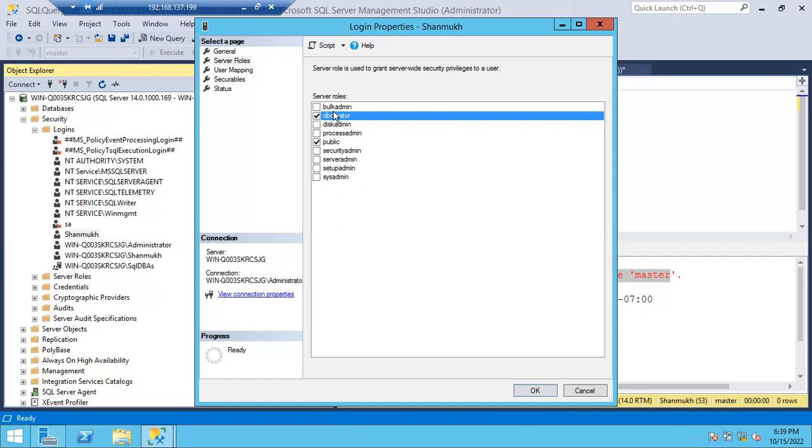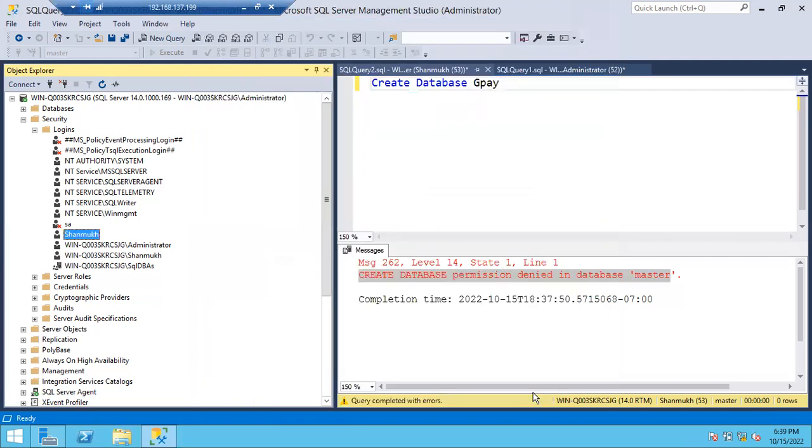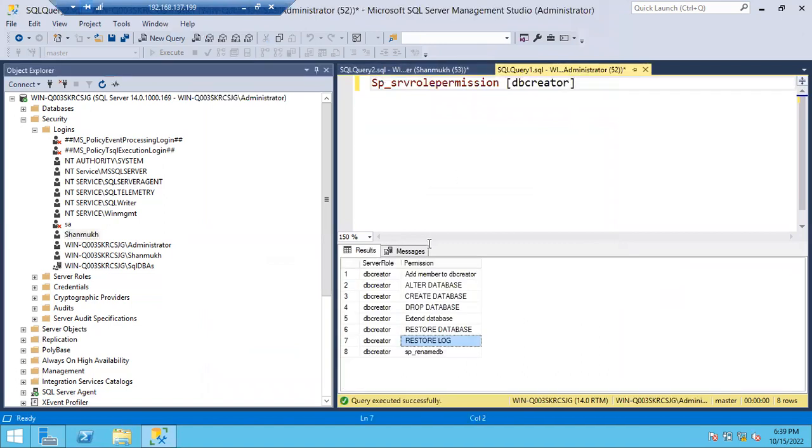I am adding DB creator role. That's it. Click OK. Now Shanmukh is a member of DB creator. As per the permissions of DB creator, Shanmukh can do all these eight things, guys. In that, create database is also there.